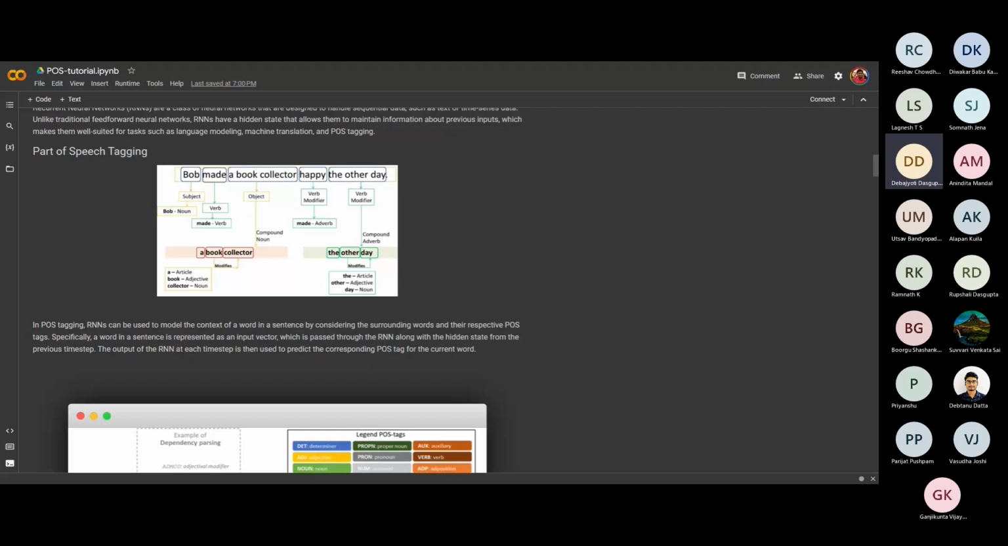Bob here is the subject, which is a single noun, and Bob made. So made is a verb that describes Bob. So here comes the contextualization. When we were talking about the happy part, happy comes after both Bob and the book collector. The machine will not be aware whether to map the verb happy to the book collector, or whether it is related with Bob or any other nouns in the sentence, or whether it's part of the day.